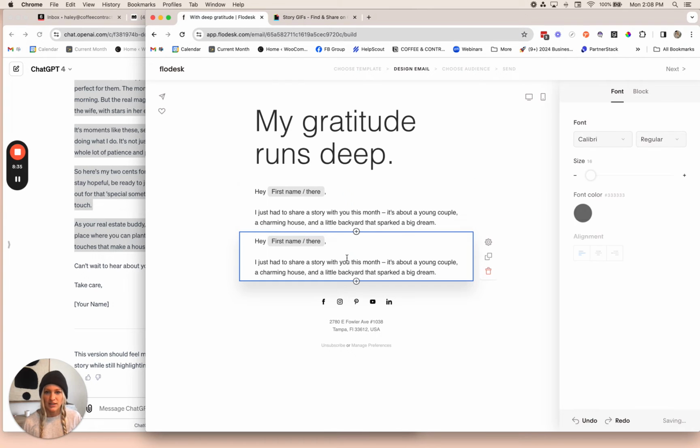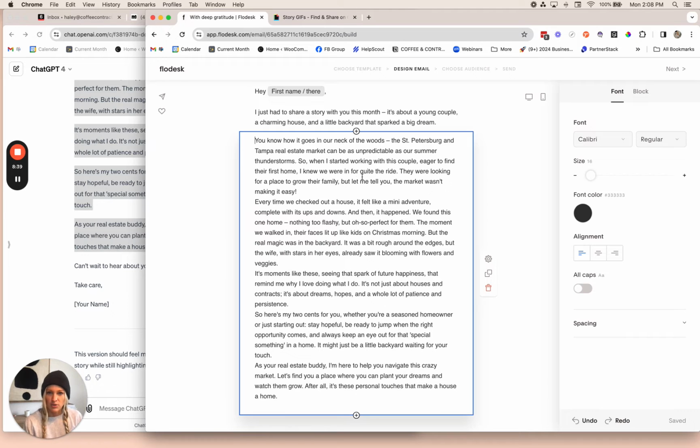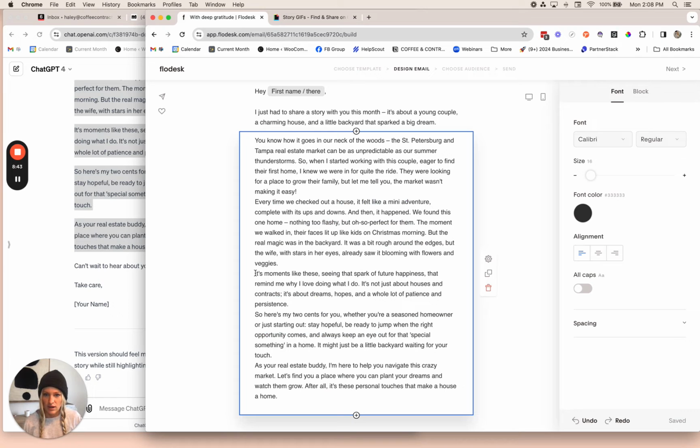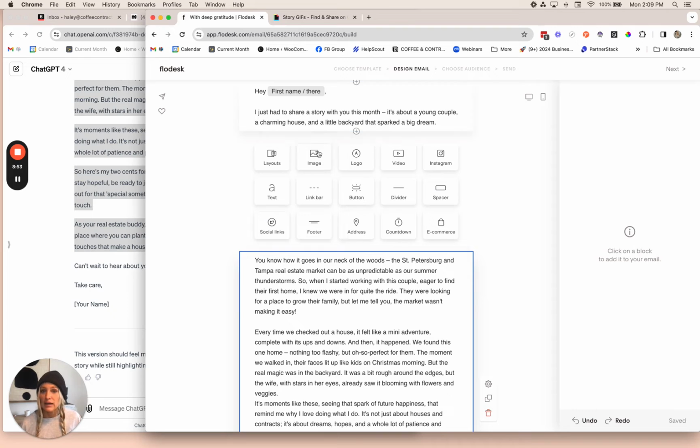I'm just going to duplicate this so that it's the exact same format. And I'm going to put these into a few different blocks. This is so that I can add images or GIFs into this story to make it a little bit more interesting. But here you can add an image of that house or that family if they're okay with it.